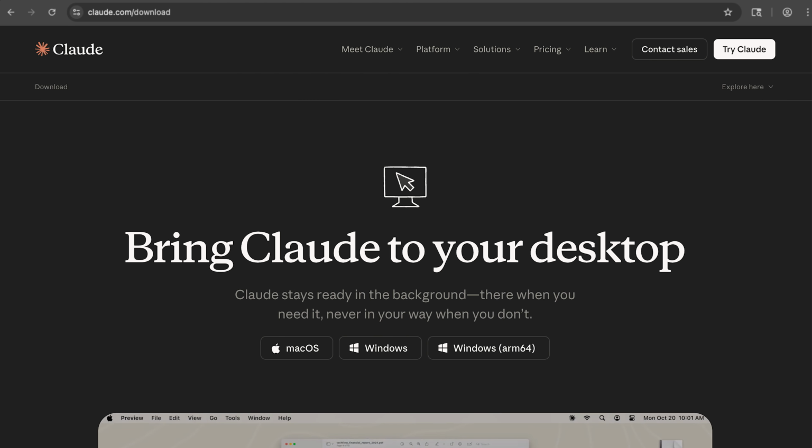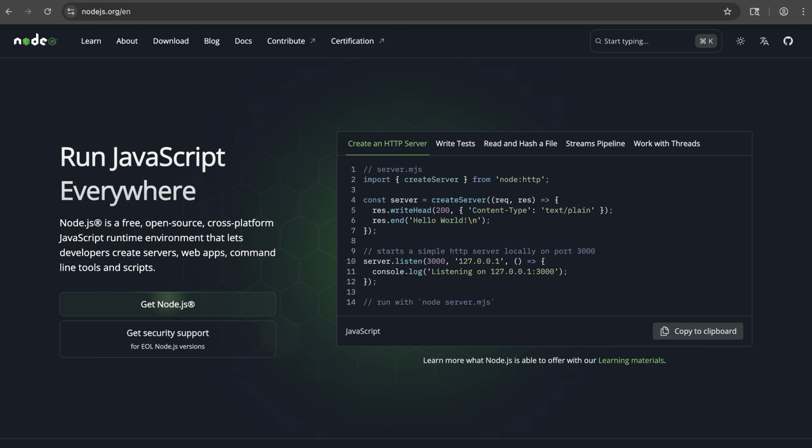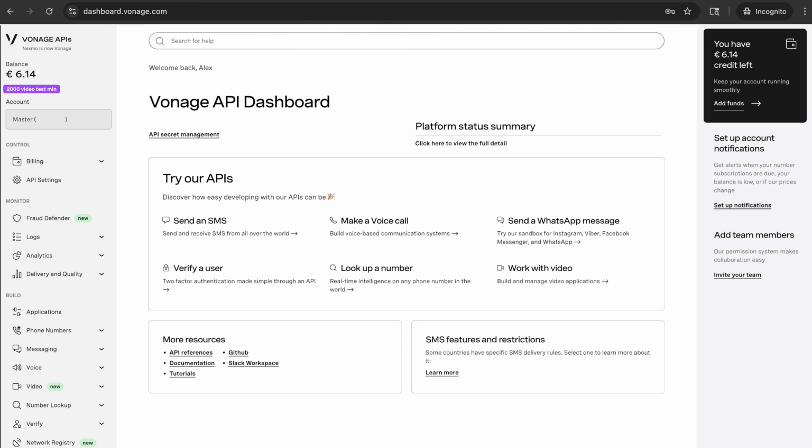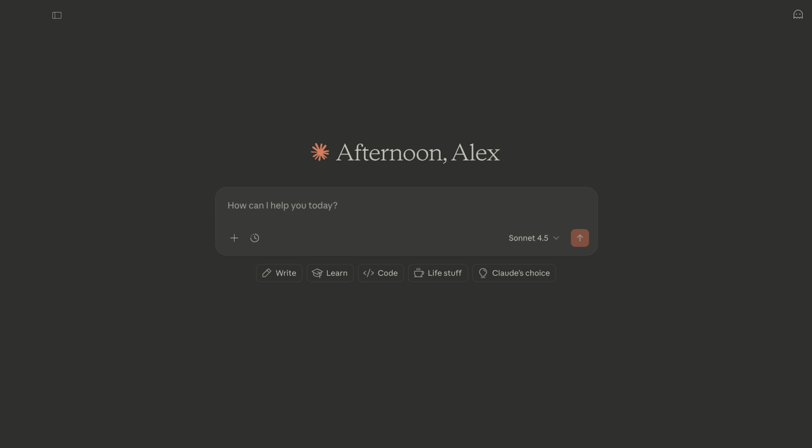First, make sure you have the latest version of Claude Desktop installed on your computer. You'll also want to make sure you have Node installed as well. Lastly, you'll need a Vonage developer account, but more on that later. Next, open the Claude Desktop application and sign in if needed.